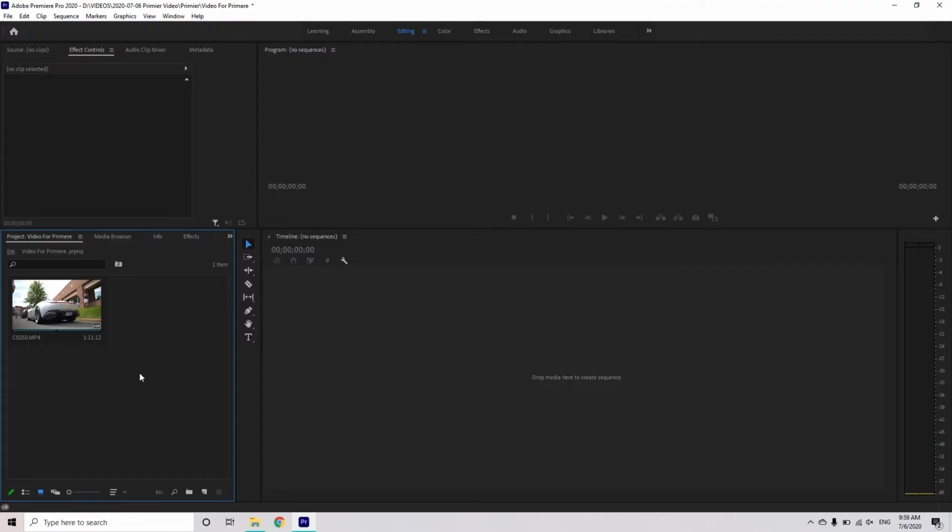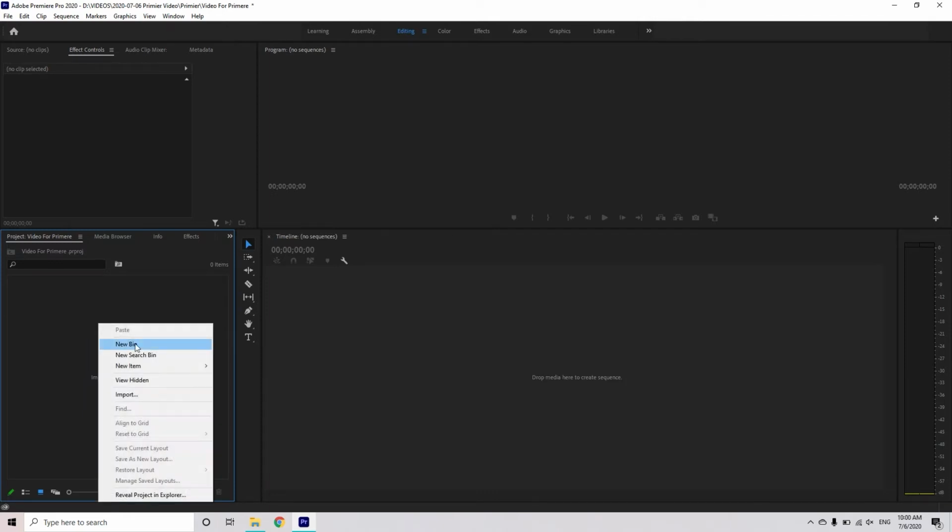If you keep doing the same thing and bring videos in, you will end up with a lot of files sitting right here, and it's hard to navigate through them. So let's go ahead and delete this one, and I'll show you an easier way to import stuff. If you right click right here, there's an option called new bin. This bin is basically a folder that you create in Premiere Pro, and you can, for example, have a video bin, a music bin, or if you're adding any effects, you can have an effects bin.